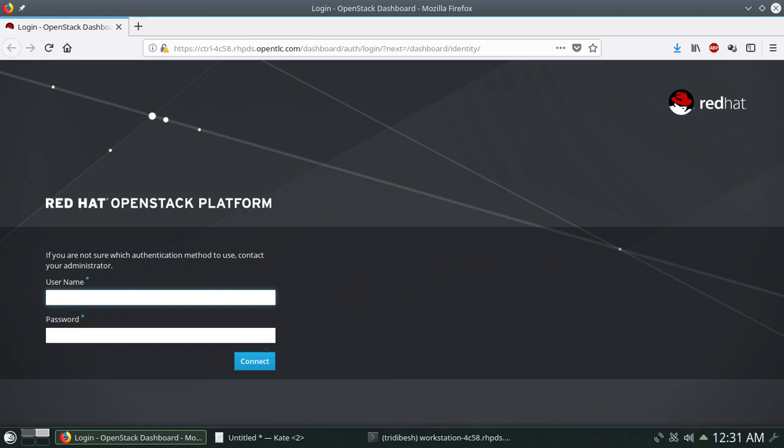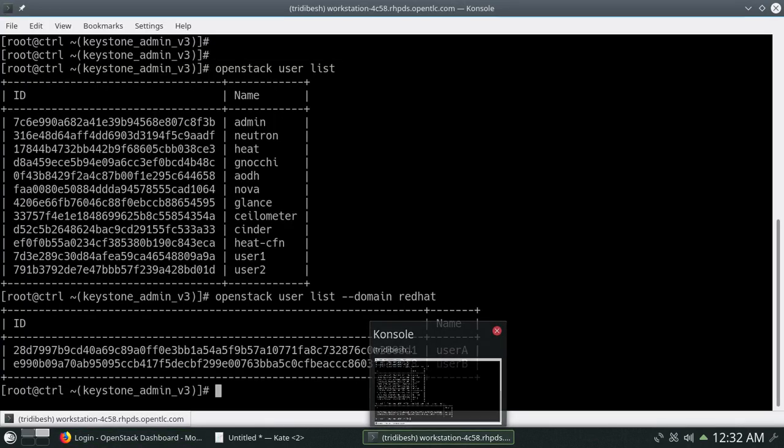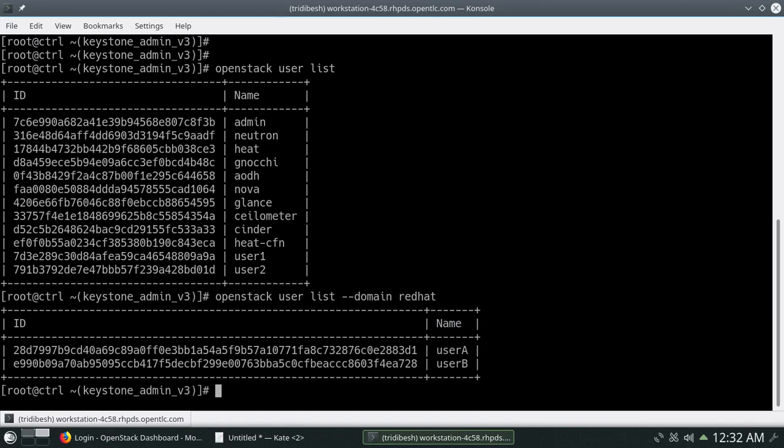So for that we need to make changes in the Horizon dashboard configuration file, so that we will have domain enabled for Horizon also. So for that again we will be going back to the controller node and we will make the necessary changes. So for this, let's open the Horizon configuration file. So that is vi /etc/openstack-dashboard/local_settings. So this is the settings file for the Horizon dashboard.